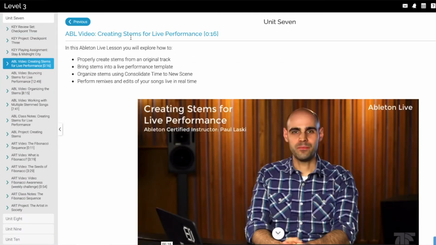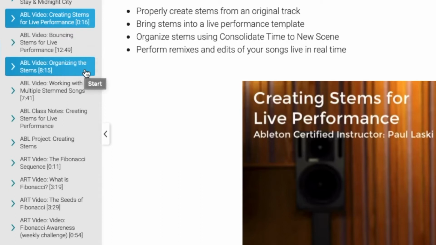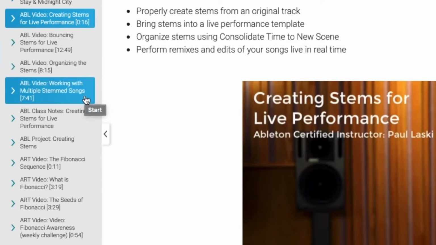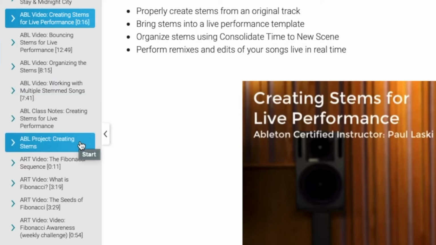Pushing forward, Ableton classes. Here we go. Creating stems for live performance. Ableton classes are as follows. Bouncing stems for live performance. Organizing the stems. Working with multiple stemmed songs. And then the class notes for creating stems for live performance, as well as a stem project.